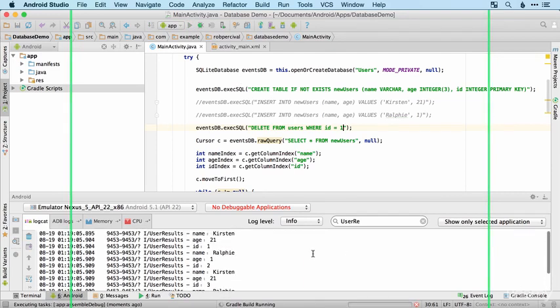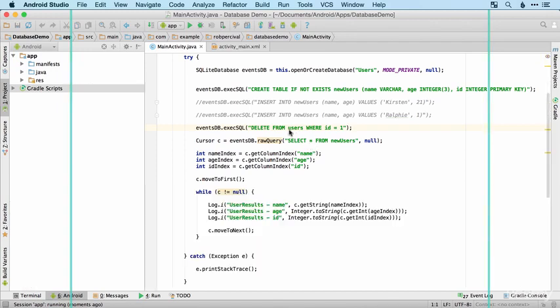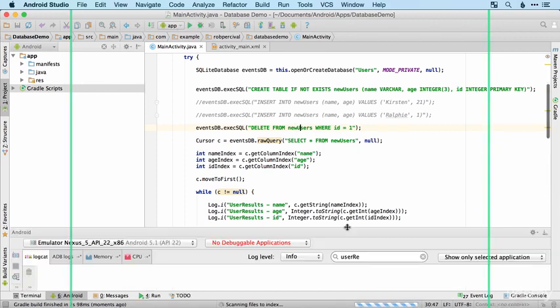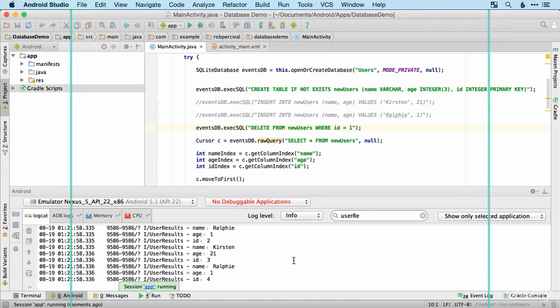So let's take a look. We should now have just one Kirsten and 2 Ralphies. But it would help if I change this to new users. Otherwise, I'm deleting from the wrong table. So checking that now, we really should just have one Kirsten and 2 Ralphies. And there you go. You can see the first one's gone, but we're left with the rest.